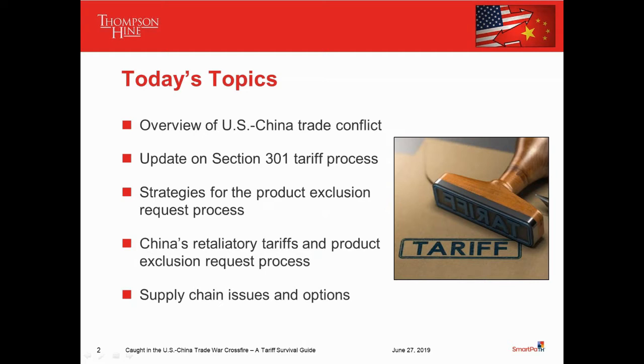Today, we'll explore how your company can survive the U.S.-China trade war and its tariffs. We'll provide you an overview of the U.S.-China trade conflict, its origins, and its impacts so far. We'll discuss the Section 301 process and explain how you can navigate its product exclusion request procedures. For those companies exporting product to China, we'll detail how you can obtain relief from China's retaliatory tariffs through China's product exclusion request process. And if you are unable to obtain a Section 301 product exclusion, we'll describe what options are available to adjust your supply chain to lessen the impact of these tariffs.